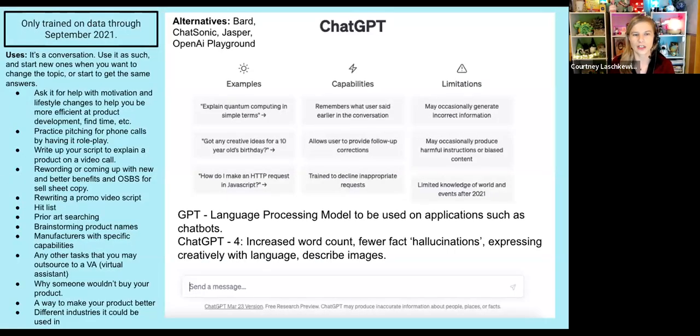So it is only trained by data through September 2021. Right now that's a big flaw, whereas Bard is constantly active, but Bard uses a very different system of getting its data. So we'll talk about that.